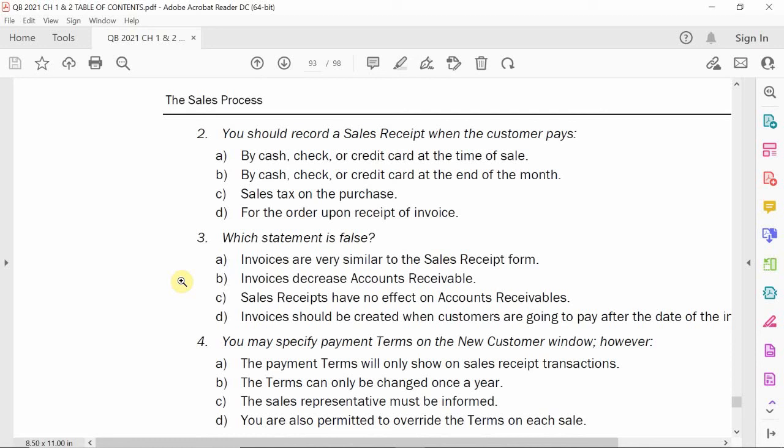So in this case, which statement is false? Invoices never decrease accounts receivable. How would you decrease accounts receivable when customers owe me money? You would decrease that when a customer pays you. So every time you have an invoice, that increases the amount they owe you, and therefore you're increasing the accounts receivable account.